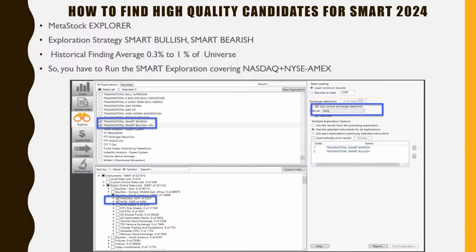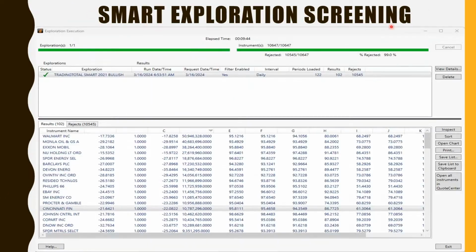Let me show you the screening. This is the result. I ran it last weekend. 9 minutes, 44 seconds. 99% rejection. I mean, we found 100 stocks, and you can order them by volume, for example, like right here. Okay?